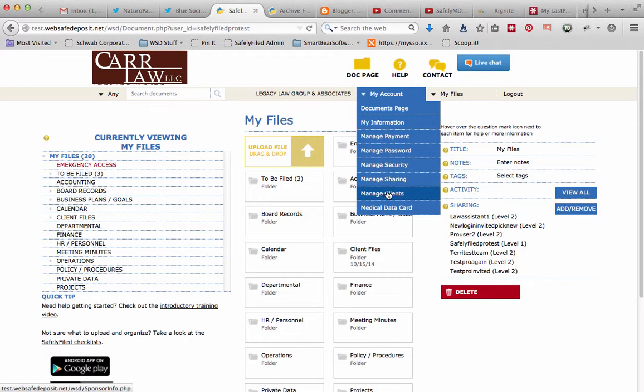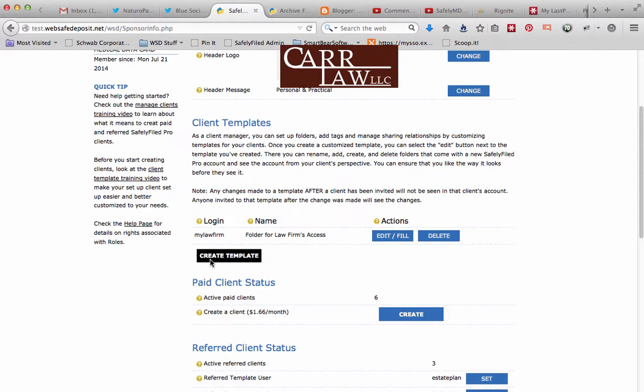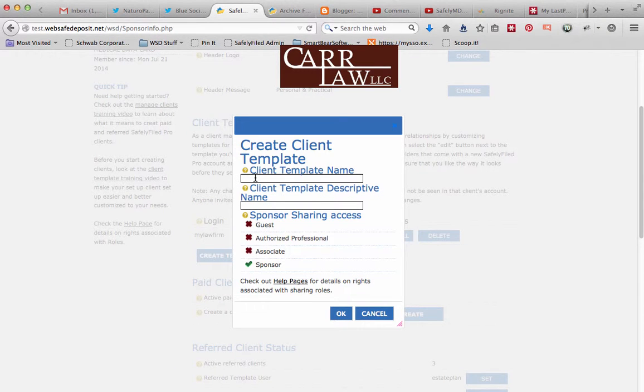First, log in and navigate to the Manage Clients page. Once here, click on Create Template. The template name is actually the login ID for your template, so it cannot contain any spaces. So we'll use an example for a law firm and then give it a description.